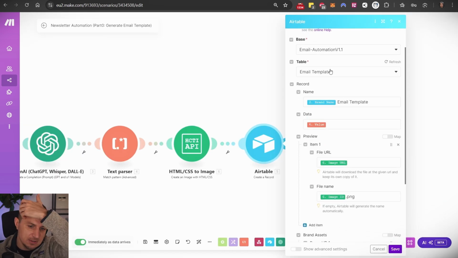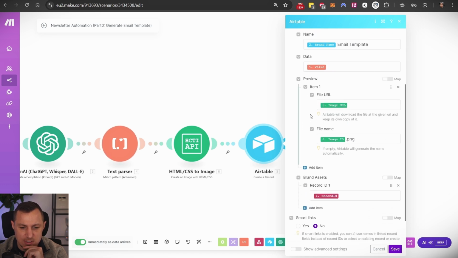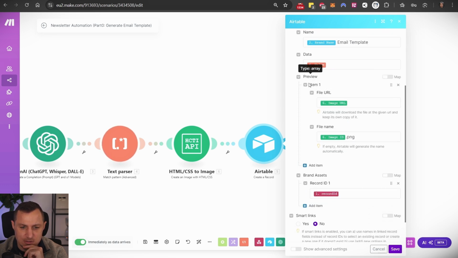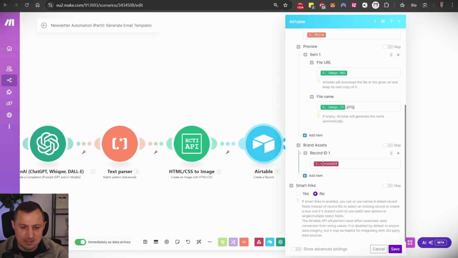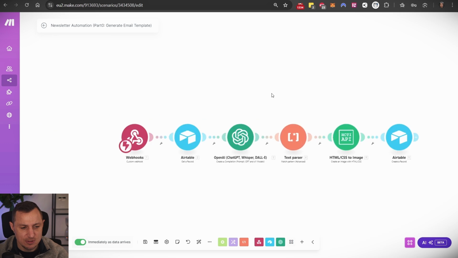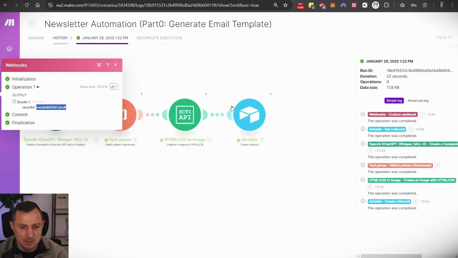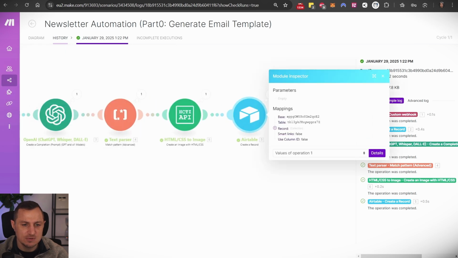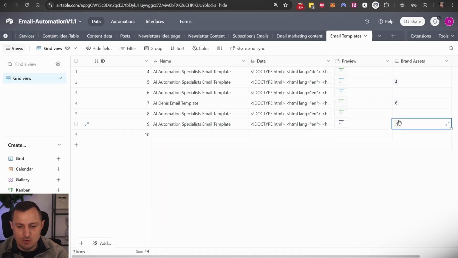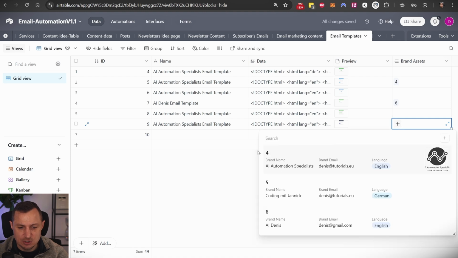So here you see, we set the record, the name, the brand name plus email template. We set the data as value. Then we set the file URL as image URL and the file name as image ID. And as the brand assets, that's where we are assigning the same record ID that we got from this webhook. This webhook gave us the record ID here, and that's the one that we are storing inside of this Airtable. But you don't need to worry about any of that because it will automatically generate the right brand asset in here.